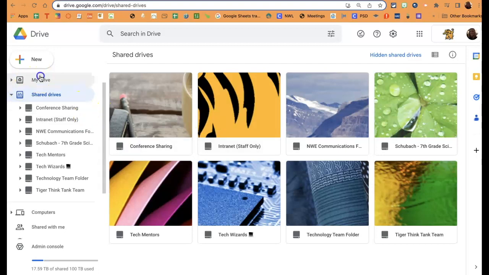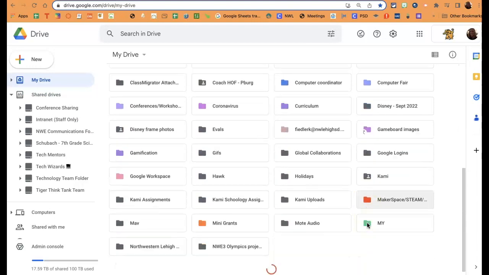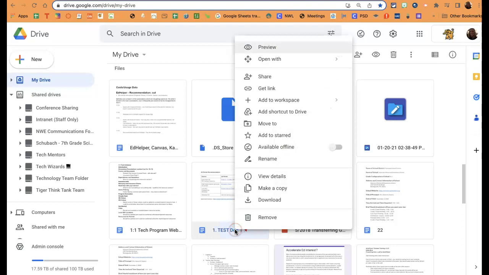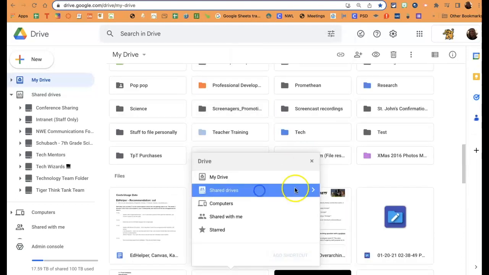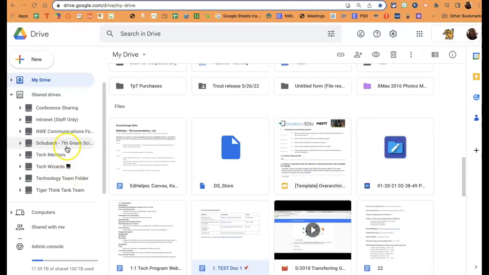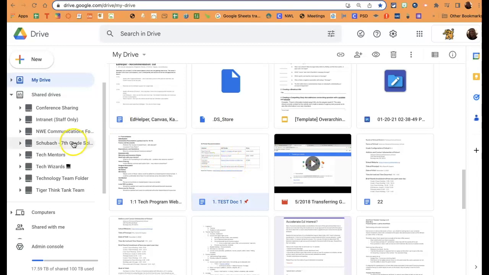So if I wanted, from my drive, to come in and shortcut to a shared drive, I could take a file and add it to a shared drive that I have edit access on. That's going to put the document in here with the little shortcut arrow, meaning that if I make changes to this document and people are viewing it through the shared drive, they would still see those changes.